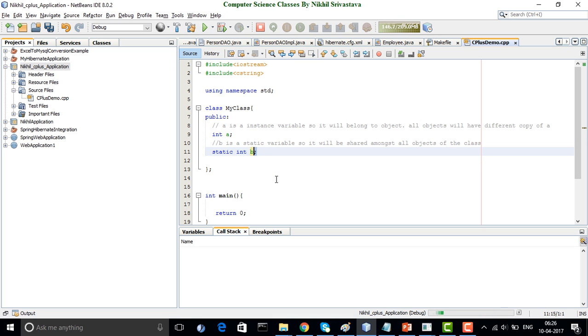It is just declared over here in the class, so I need to define it. So how do I define it? I define it by first writing the data type, then writing the name of the class, MyClass, and then I write b, and suppose I say that b is equal to 10. All right, like this.